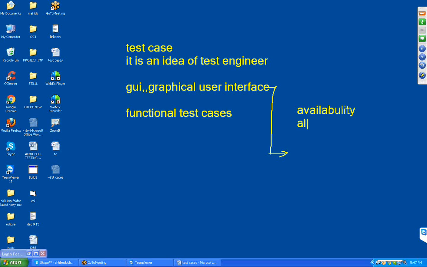Alignment, consistency, spelling and grammar, color.